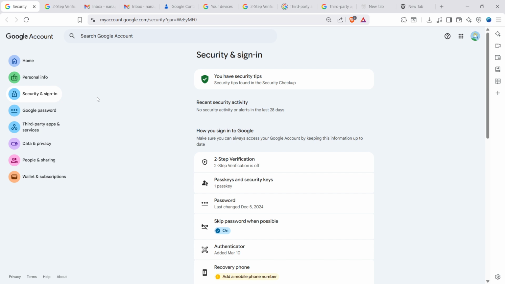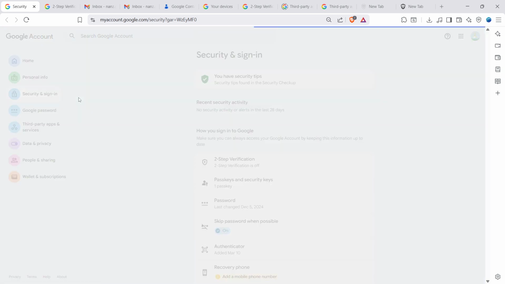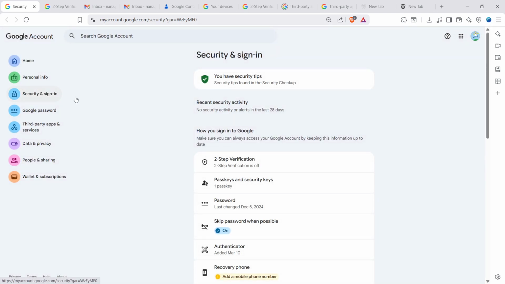Start by opening your web browser and going to myaccount.google.com. Make sure you're signed into the Google account you want to protect. If you use more than one account, glance at the profile picture in the top right corner to confirm you're in the correct one before moving on.